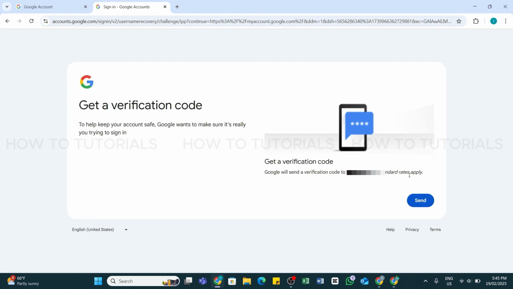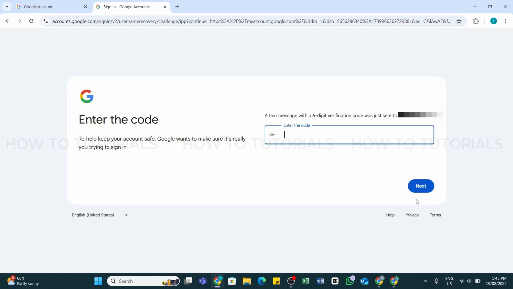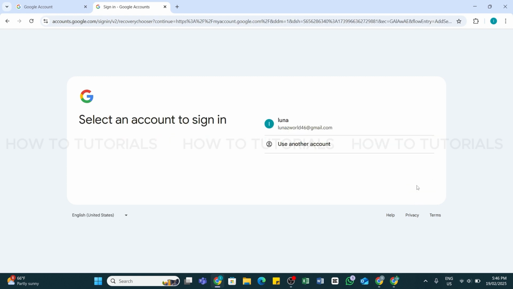Now Google will prompt to send you a verification code to your phone number. Click on this send button in order to receive the code. Now you will need to wait for the code, and once you get that code, you will need to enter it in this field. Once after entering the code, now click on this next button right at the bottom, and then Google will verify the code.